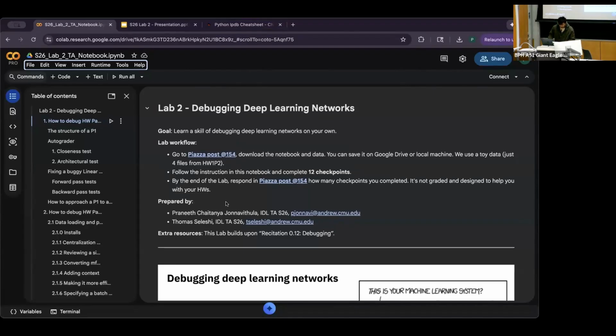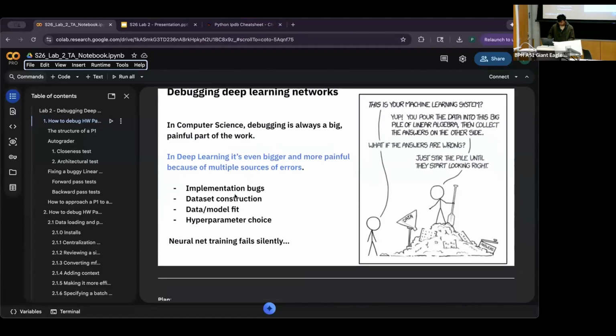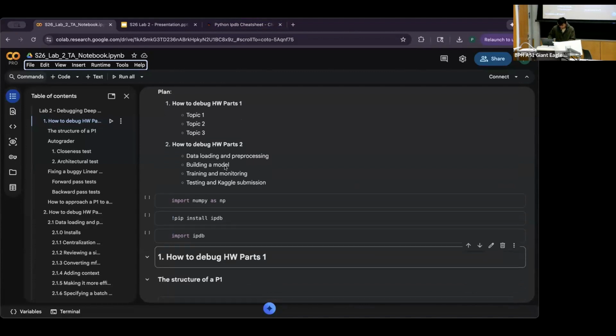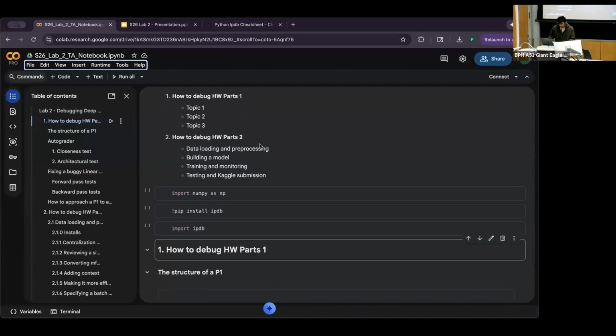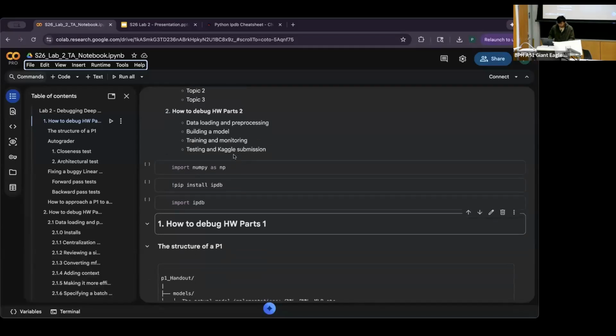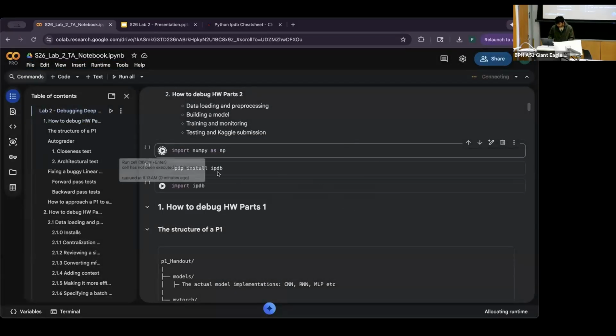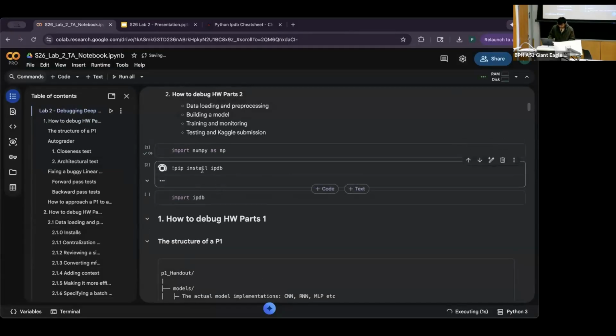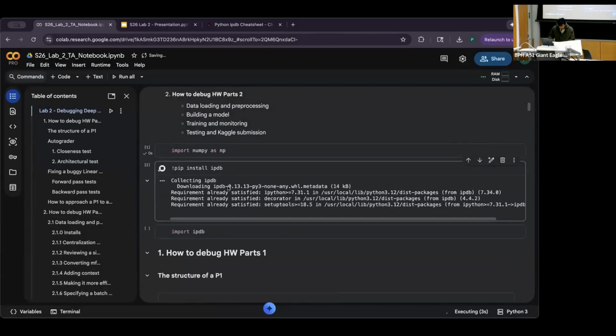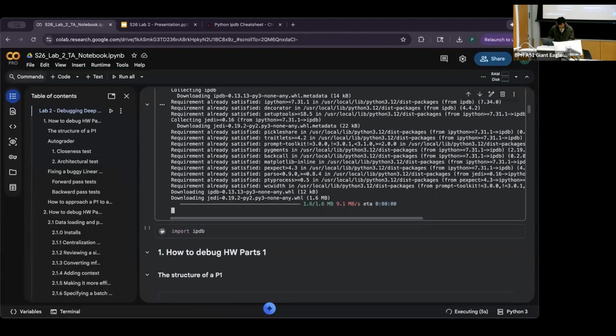Okay. So let's get started by going through the notebook. So we're going to be talking about how to debug our homework ones and homework twos, part twos over here. So let's start running these cells one by one. I'm using Colab right now to run the notebook, and I'm just going to be installing the IPDB debugger over here.